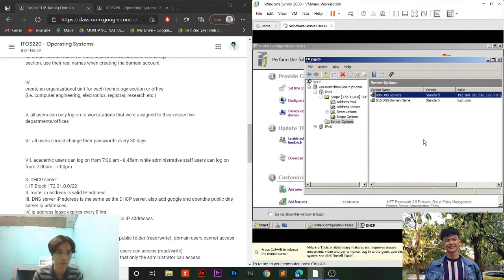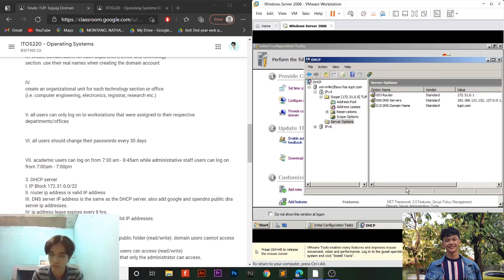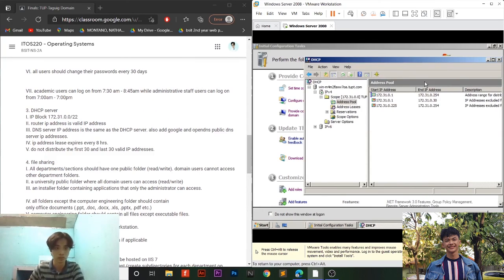For the router, this router IP address is a valid IP address. So let's click this DNS server, then check the router, then add the valid IP address, which is 172.31.0.1. We click add and OK. Now we are done on the task, which is the DHCP server.